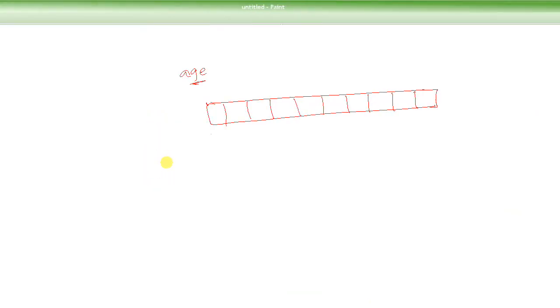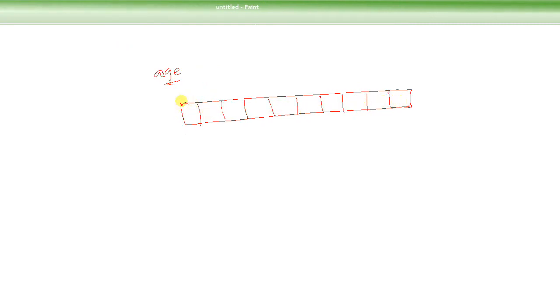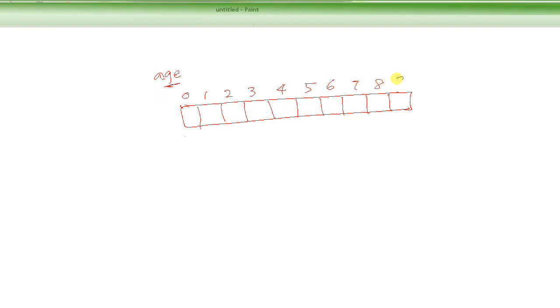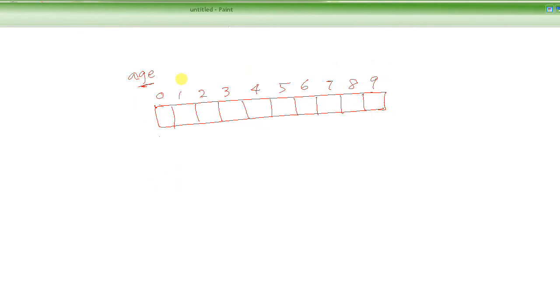Okay, let's see. So how do we access those locations? Well, simply using their index. What is the index? Index is the number or ID associated with each of these locations. Very simple. It starts from, you would think 1, but no, it starts from 0. In computer science, all the counting starts from 0. So starting from 0, 1, 2, 3, 4, 5, 6, 7, 8, 9. Okay? So this whole thing is called age.